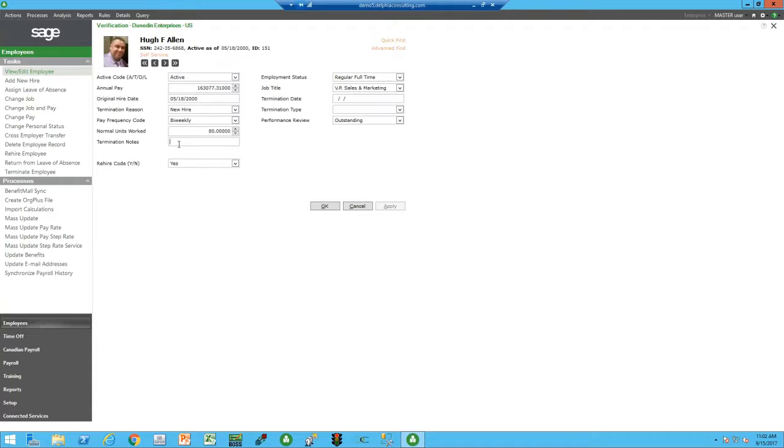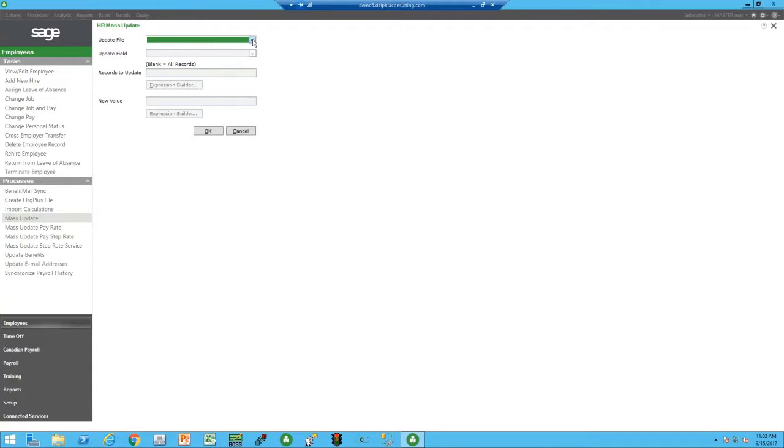And we're going to mass update this for all employees who are active to actually put in NA for not applicable. So to do that, we can either go to Processes up at the top portion of your screen or under Processes on the Employees menu. And we can single click Mass Update. Then we'll choose the Employee Custom Detail Data file.